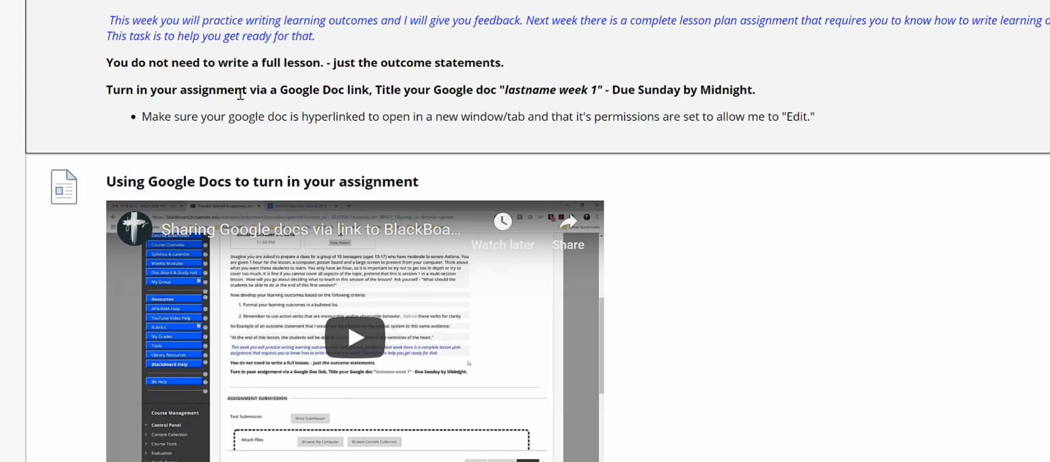When you turn that in, please turn it in via Google Docs, which you should have read by now is a requirement for this course. Name that document with your last name and week 1.